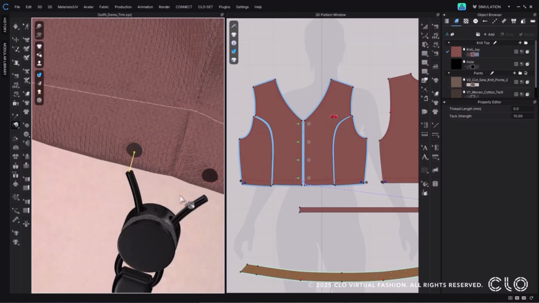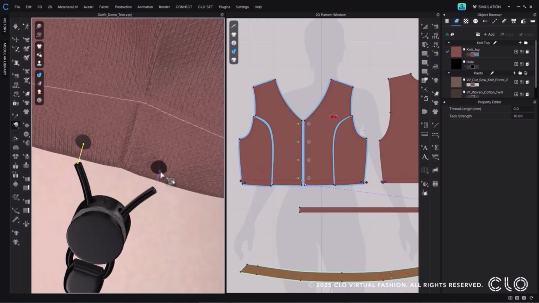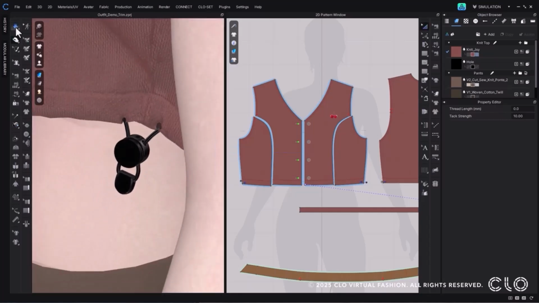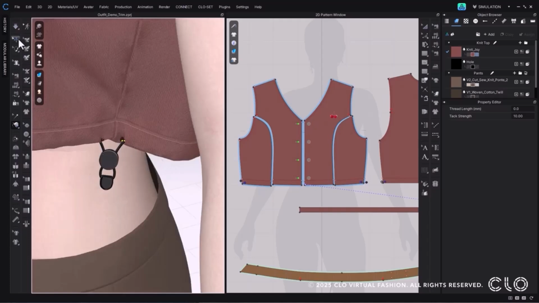We can do the same to glue the second point on the trim. To do this, click on another point on the trim and click on the garment. Then glue another part of the same trim. Let's see the result when turning on the simulation. 2 points of the trim are glued perfectly on the garment.